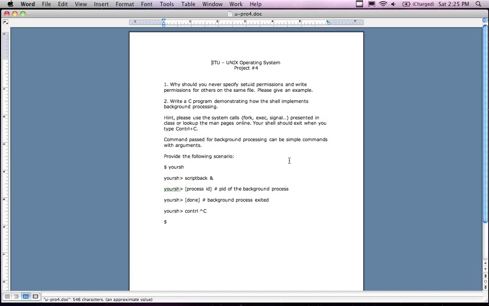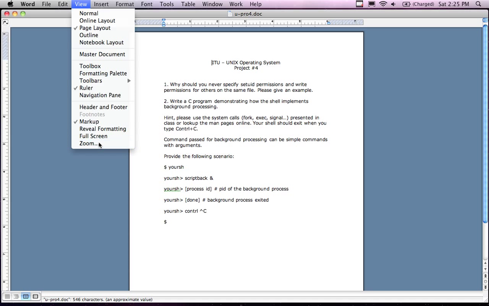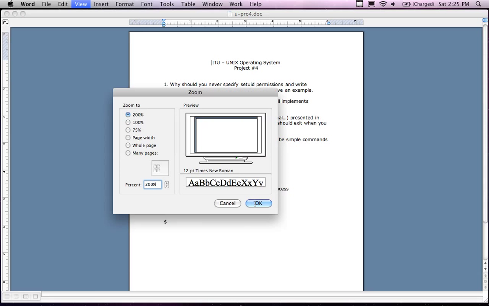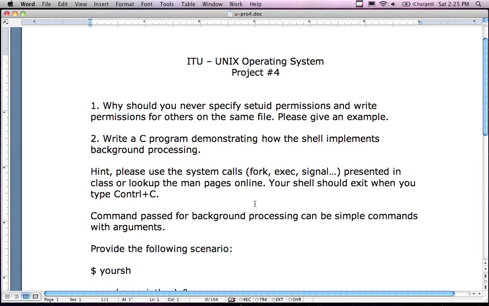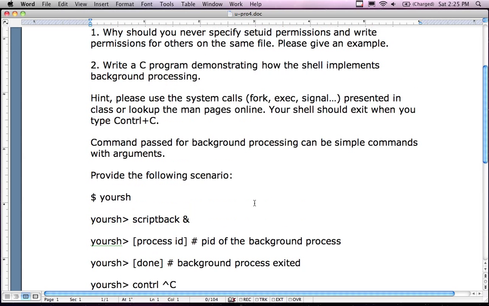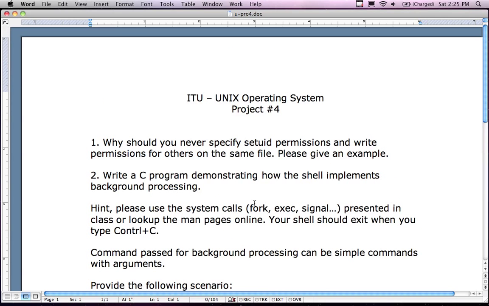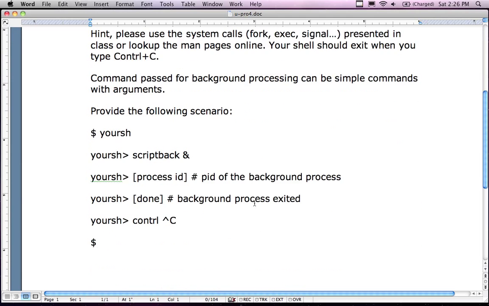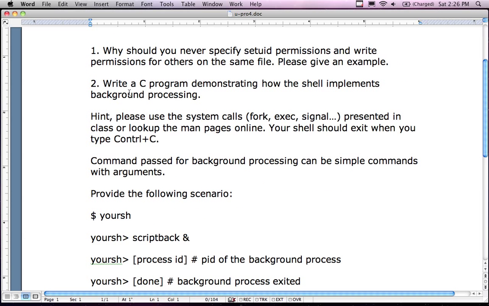Number four is easy. None of these assignments are really that hard, actually. Well, this tiny shell one is. Why should you never specify set user ID permissions? You write permissions to the same file, blah, blah, blah. So it's getting at the logic a little bit in terms of file access and permissions, which is project number four. It's like answering some questions. But the second one here is you're writing a C program to demonstrate how the shell interprets background processes. That's actually kind of simple.